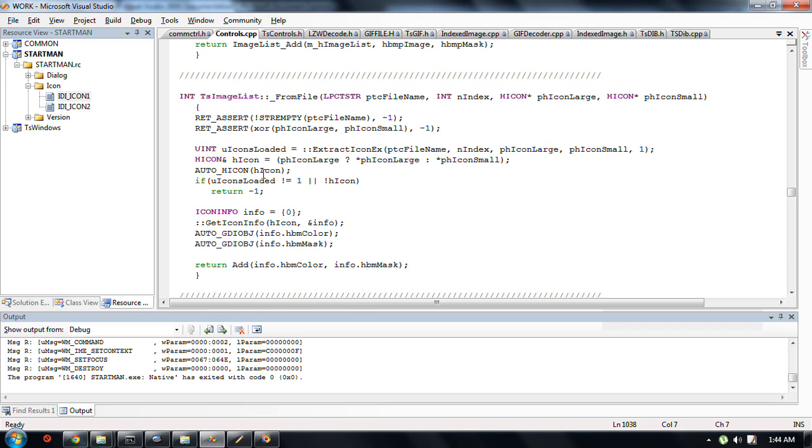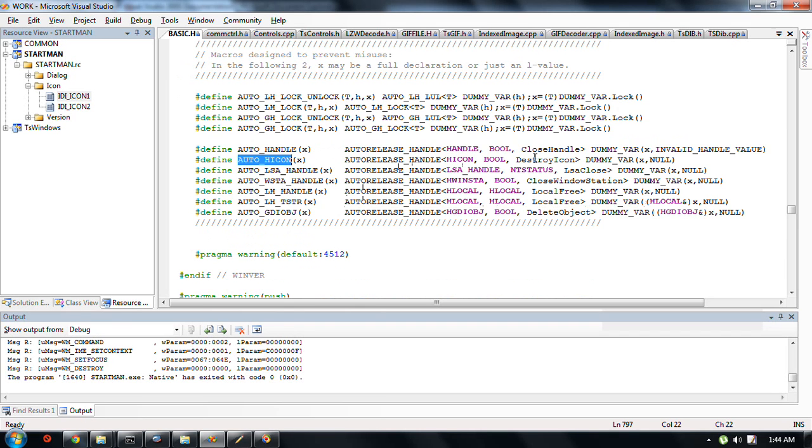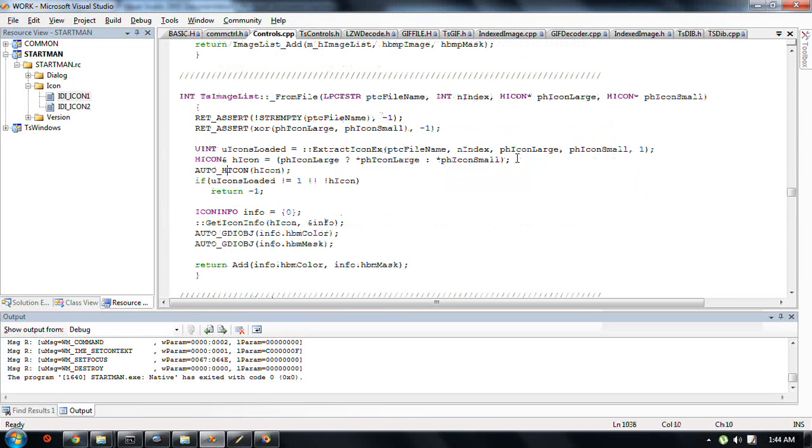Now this auto icon just causes there to be a destroy icon on the exit. Because when you load an icon from another program resource, then it has to create an actual picture. Not like when you extract something from your own program. It doesn't need any more memory, it's already there.